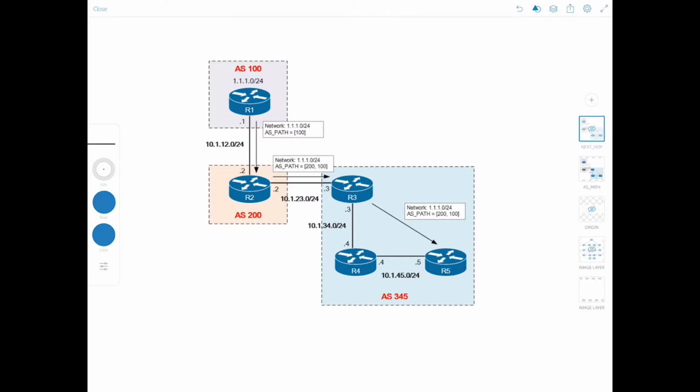And the AS path attribute is primarily used to prevent routing loops. Because if a BGP router receives an update message that contains the local AS number in the AS path attribute, the update is ignored. So I have a diagram here explaining how the AS path attribute works. So R1 in AS100 advertises this network 1.1.1.0/24, and these are eBGP neighbors, R1 and R2.